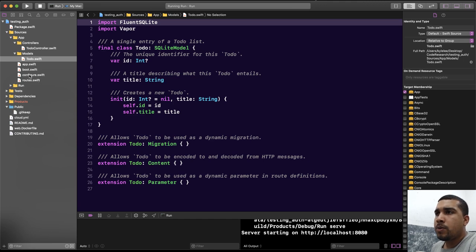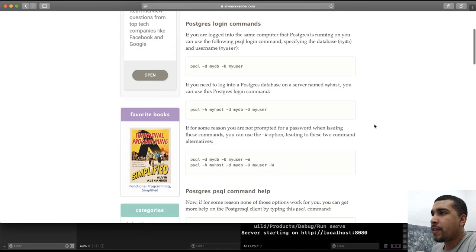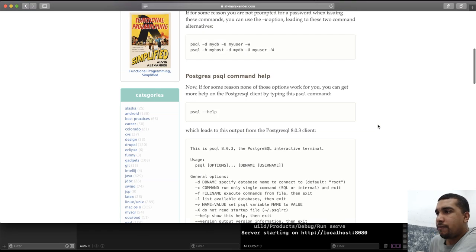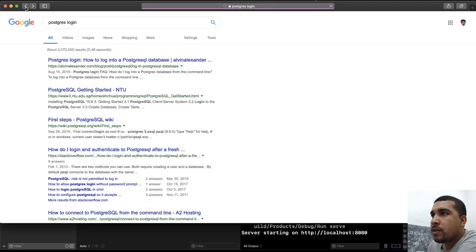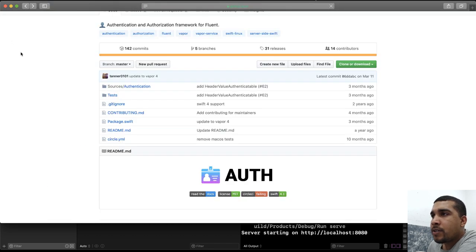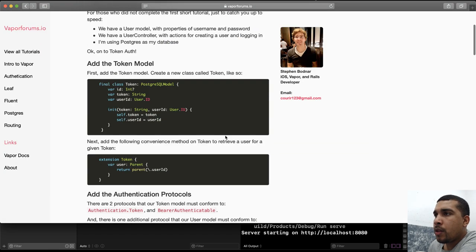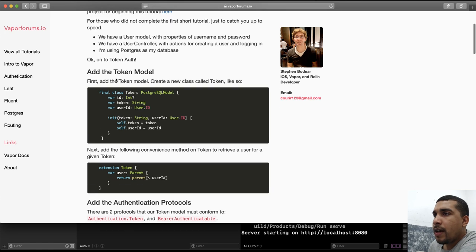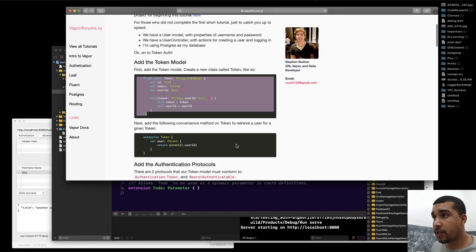All right, so then what do we want to do? We need to figure out how to add authentication to this specific object. And I'm going to assume that the author did not start off with the auth template either. So let's see. All right, so add the token model. First, add the token model, create a new class called token, like so. We're gonna copy. It doesn't make sense for me to do this. I just wanna make sure that this works.